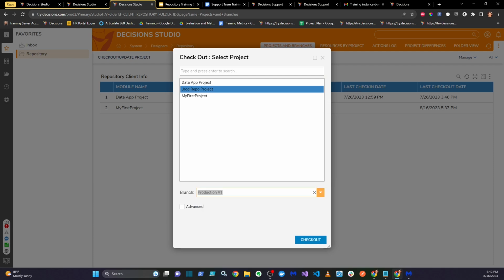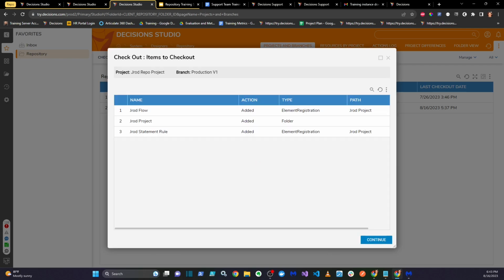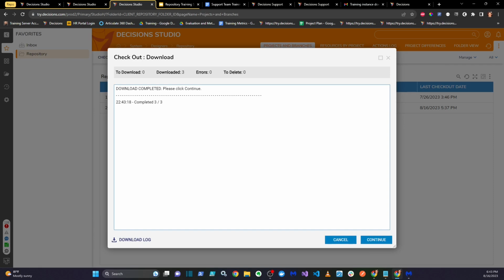I can click the advanced tab checkbox, and I can say I want to grab the date of this particular revision or a specific revision number. Or if I'm happy with just the most recent one, I can just grab this. And when I check this out, you'll see that it will show you what will be added. I can click continue, and then click continue again to go ahead and install that project.